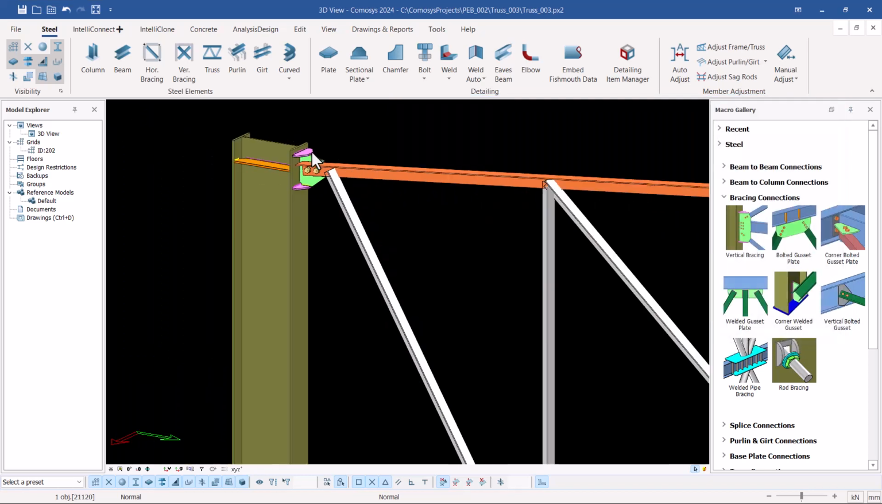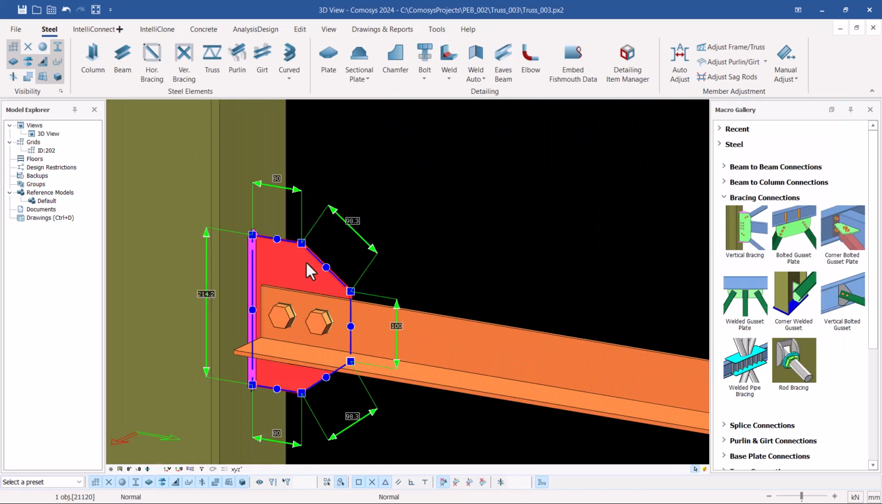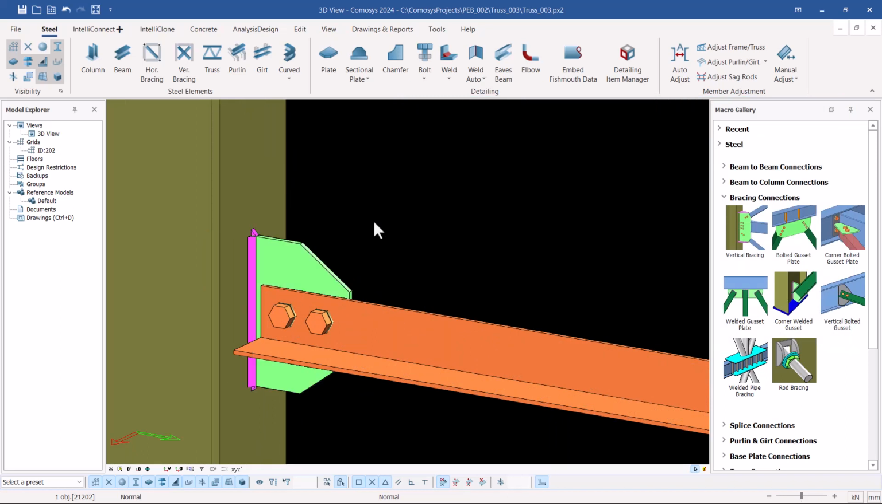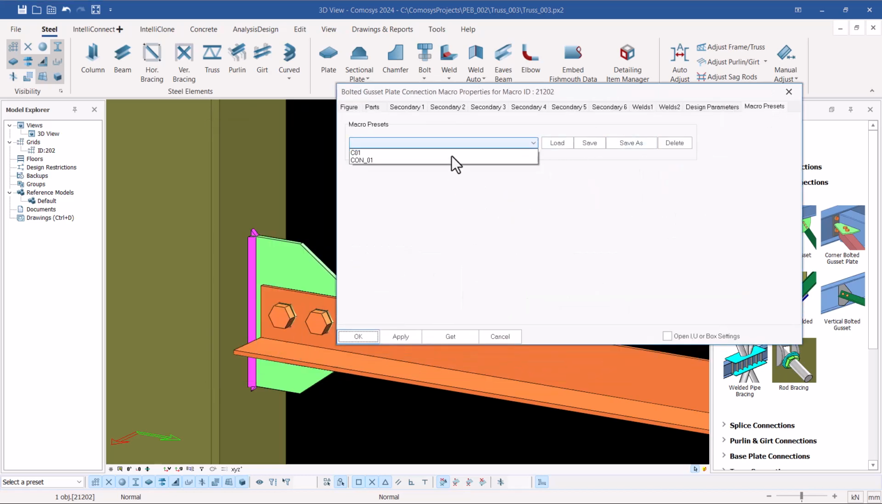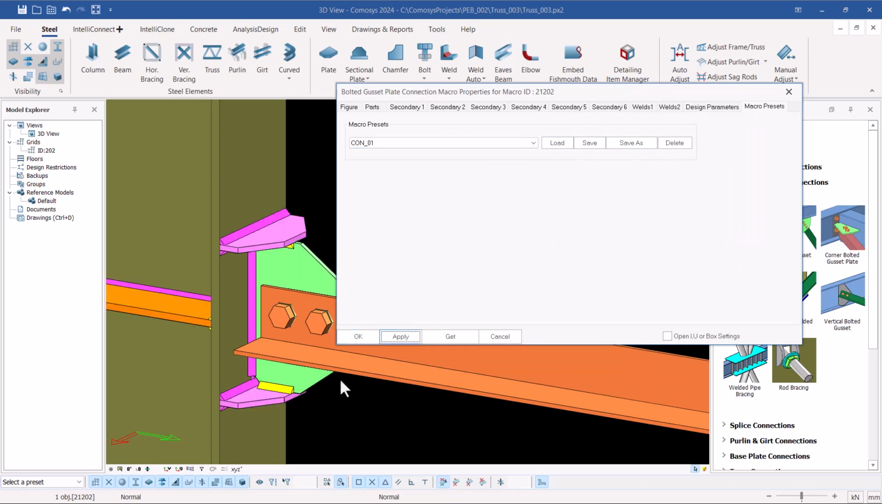I'll go to the bottom end and do the same thing here. Press letter M and enter on the keyboard and give the editor dialog box some time to come up. Then we'll key in or load our settings to come up with the right connection that we prefer for the particular connection between the bottom chord and the column. So let's give some time. There we are, and I'm going straight to load my connection right there, click load and click apply, and we have the connection in place.